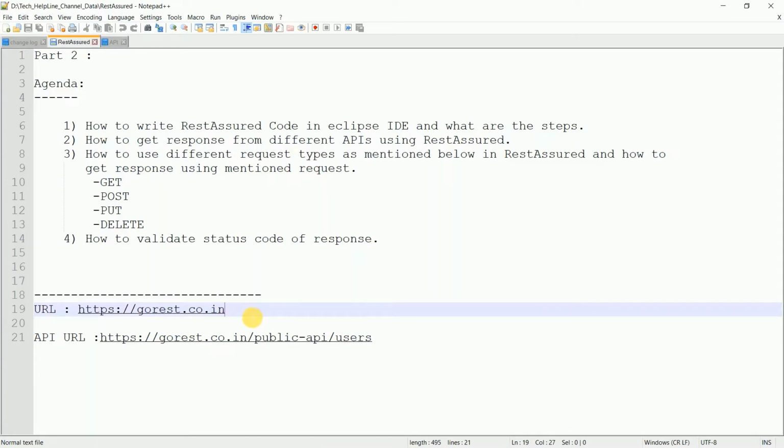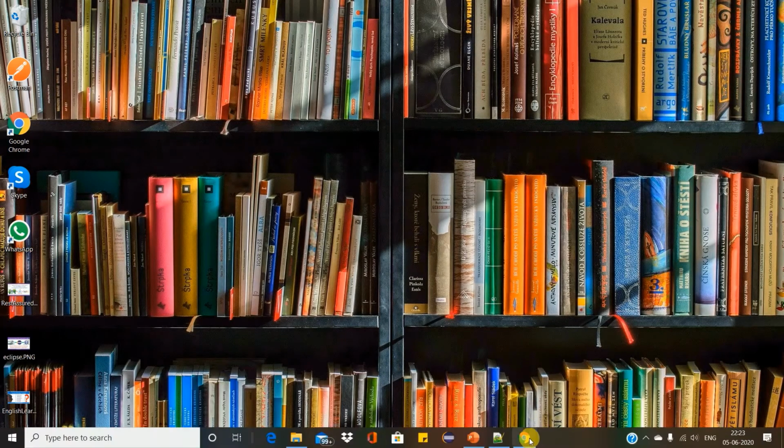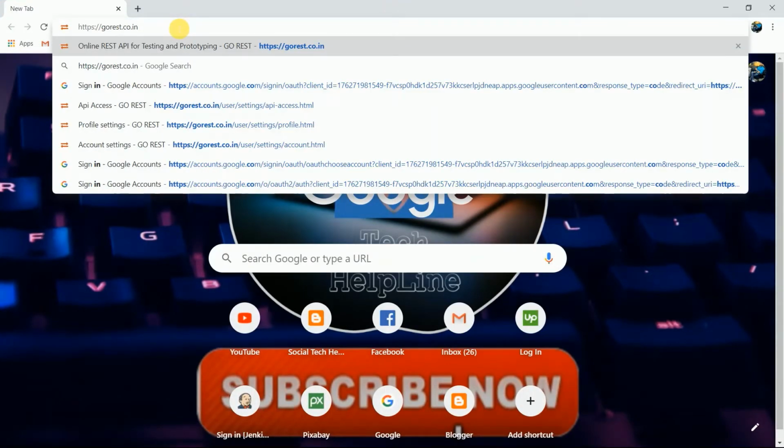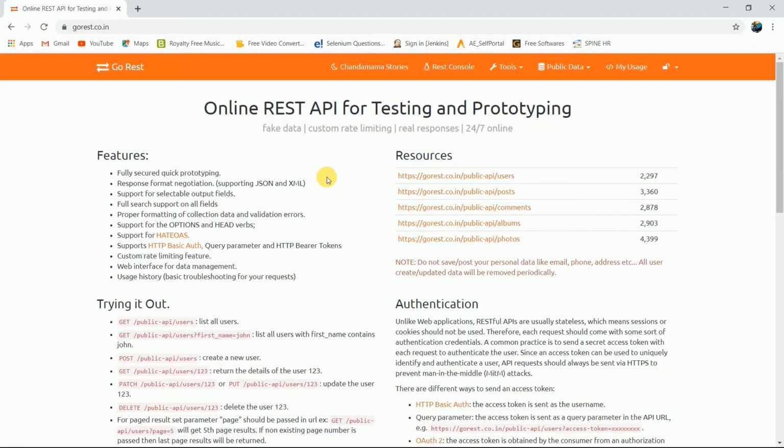In this website you have to subscribe yourself to get access to practice on the particular APIs. I have already registered myself, and I got one token from that website. I will show you how to subscribe on that API site. I am copying this API site and searching on Google. So we are on that REST API site. Here you have to register using this menu. I have already registered myself.